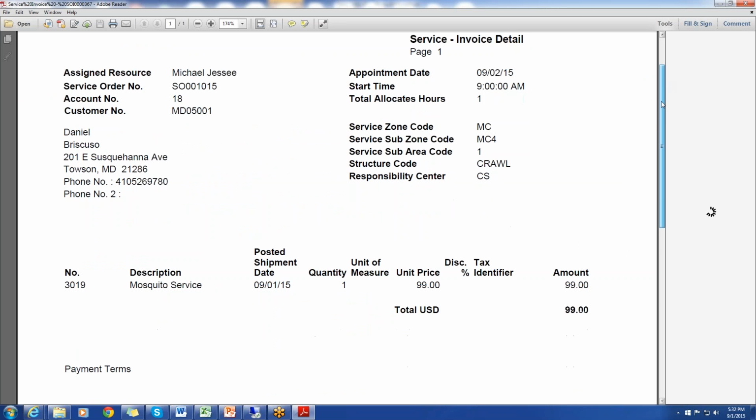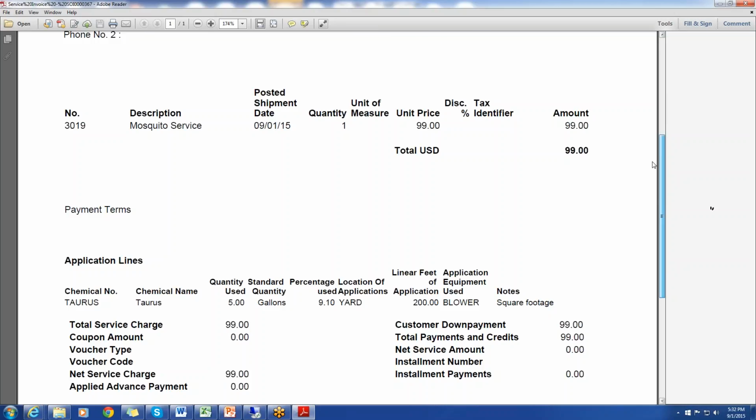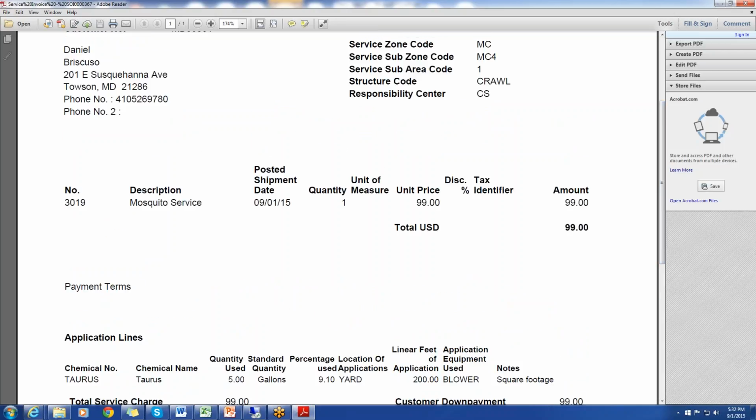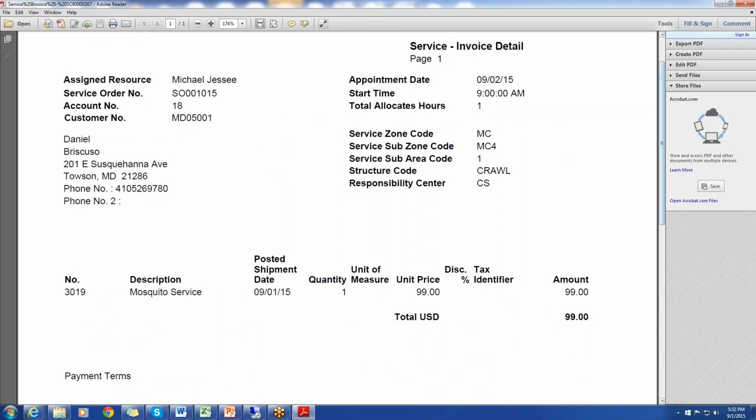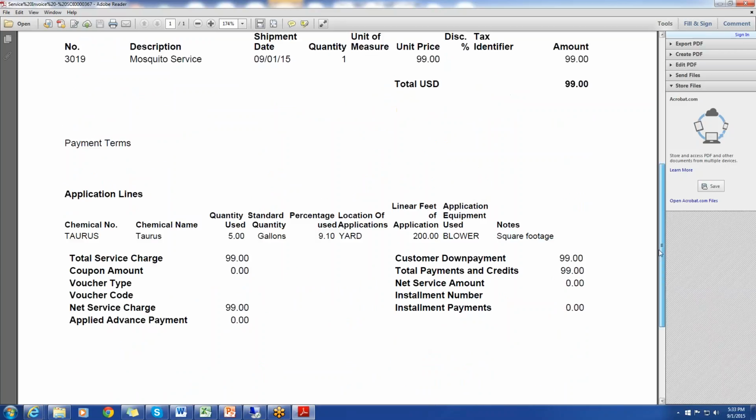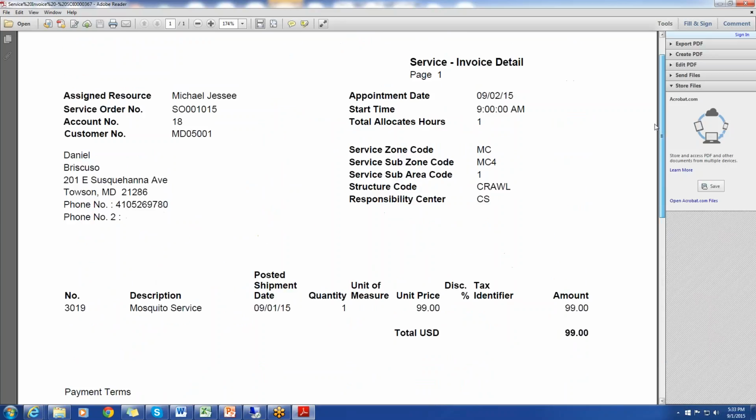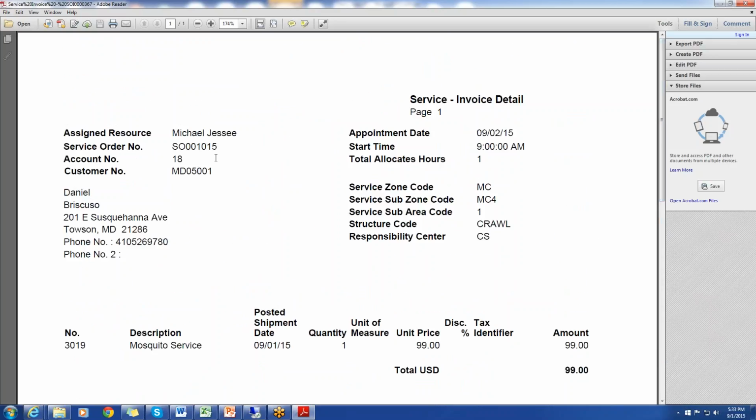Okay, and here, this is basically the information that now is on their printed service ticket. You see the type of service. You see the name of the technician that ran it. Again, here's that chemical information that I just put in the system. It gives their customer number, the service order number. So again, that's automatic based on that posting function. There's no extra work to have to do this.